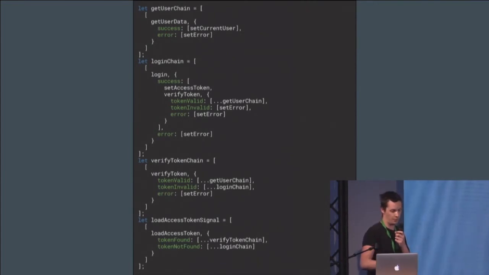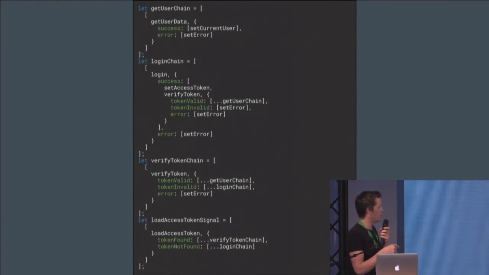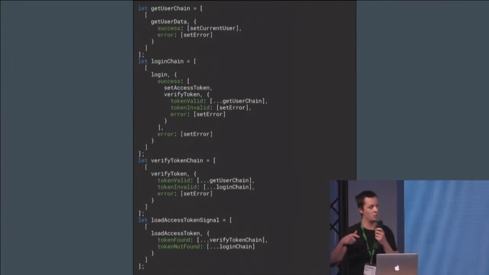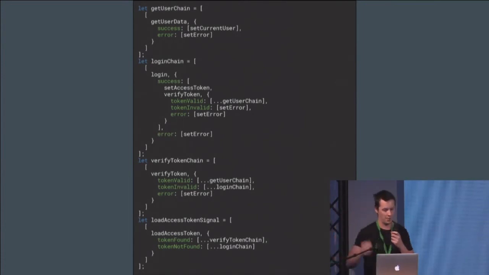If we see at the bottom here, that is where we have the initial chain, and we're loading the access token again. And it can be found or it cannot be found. If it's found, we run the verified token chain. But if it's not found, we run the login chain. And as we can see here in the verified token chain, it's reusing the login chain. So this is like composition. And it's really kind of fun building an application, because as you move on, you start reusing your chains and you start reusing your actions.